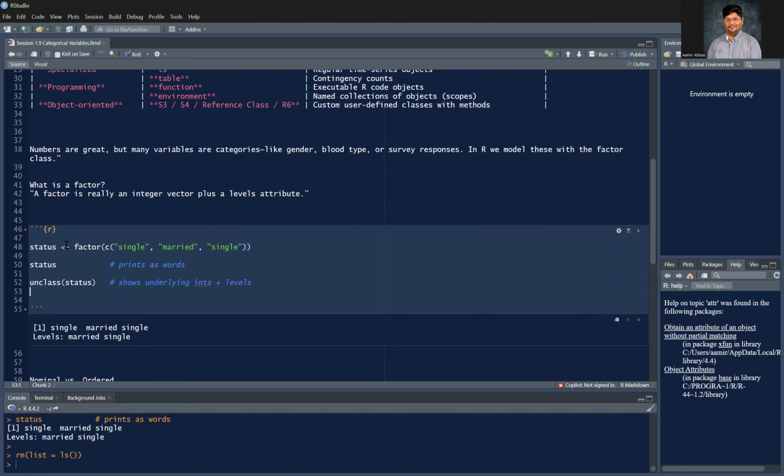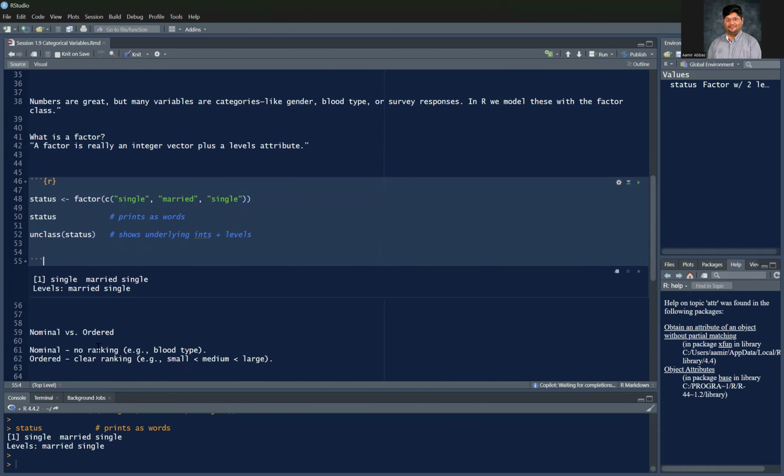For example, if we have the information about three individuals, and the first of them is single, the second of them is married, and the third of them is single. And if we save it to a variable name, in the form of a vector, and then convert that vector into a factor, if we use the function factor and envelop the vector into the function factor and then save it to status, and if I print it out, then an interesting thing is going to happen.